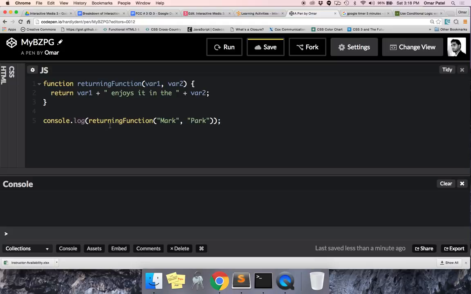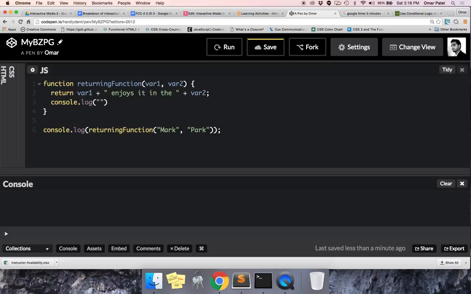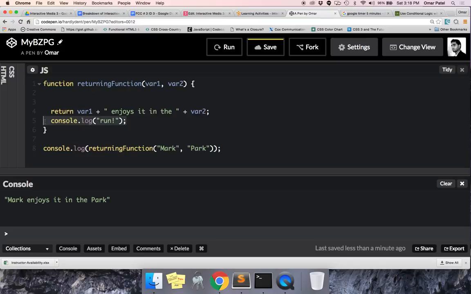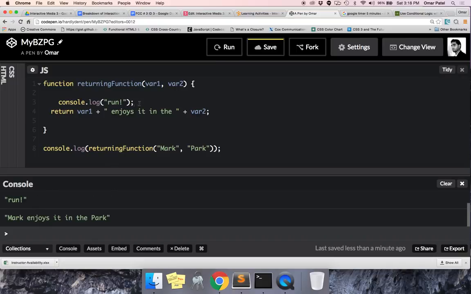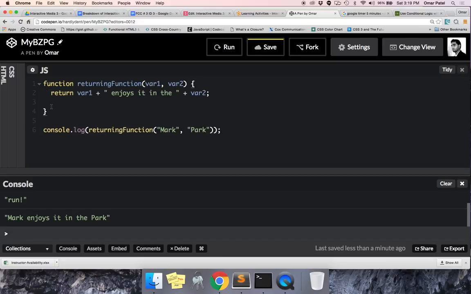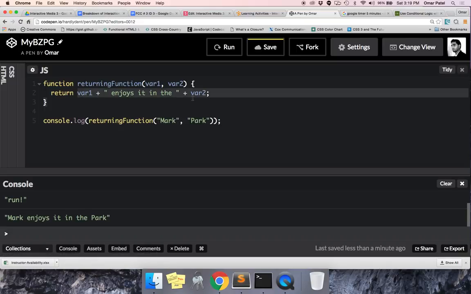Another caveat about the return keyword is that if you put any code after the return keyword, it won't run. I'll show you. So why isn't run being outputted? What return does is say, just give me this, I don't care about anything else after this. You can have a bunch of code that gets outputted before. So if we put this before, now it's run, and then mark enjoys it in the park. But as soon as you hit return, it's assuming you're done with the function and you just want to return whatever value is in this one line. Anything after it won't get returned and won't run. Okay?